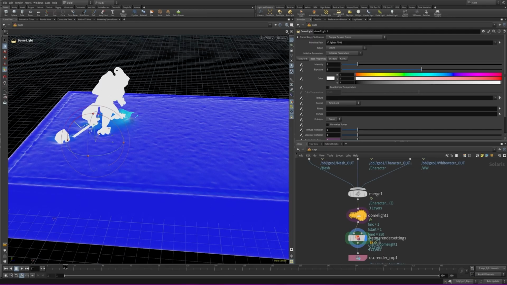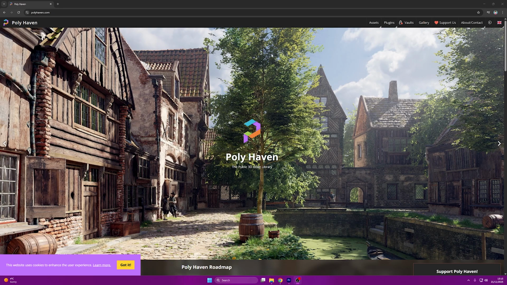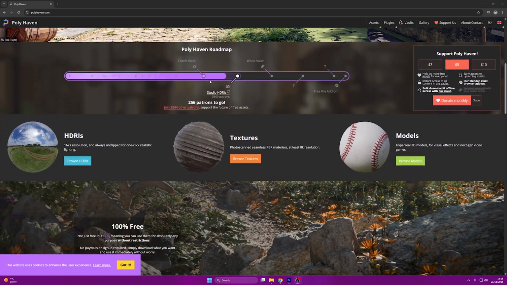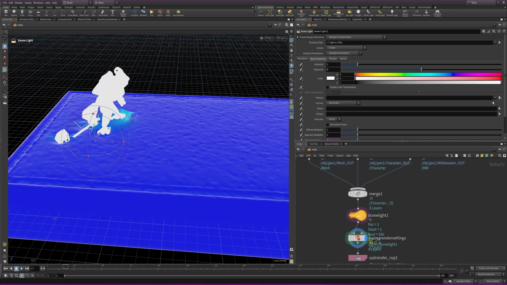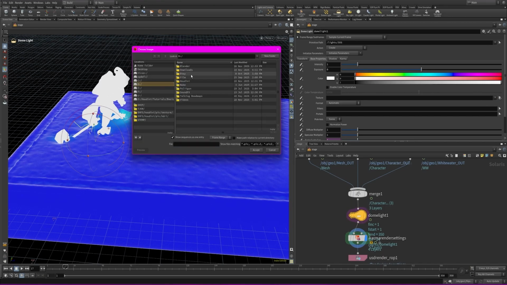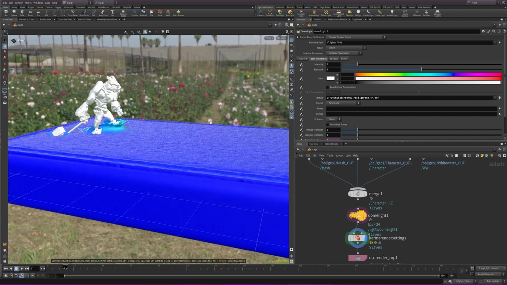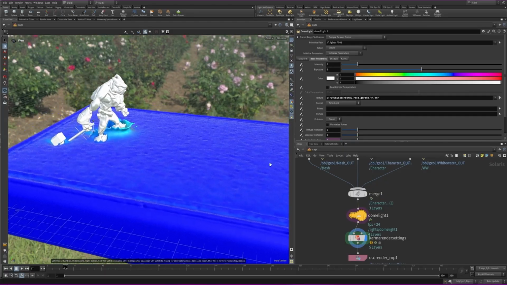I am just going to grab one from the internet on Polyhaven. I recommend Polyhaven to anyone. It is amazing. It's the best place to get these HDRIs. They're all free as well, so free to use. And once you've downloaded it, just locate it wherever it is in your downloads folder. And there we go. Nice little HDRI, just like so.